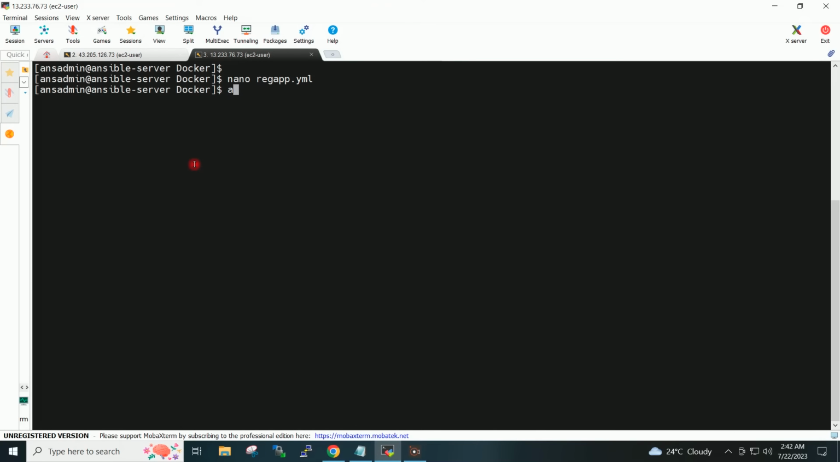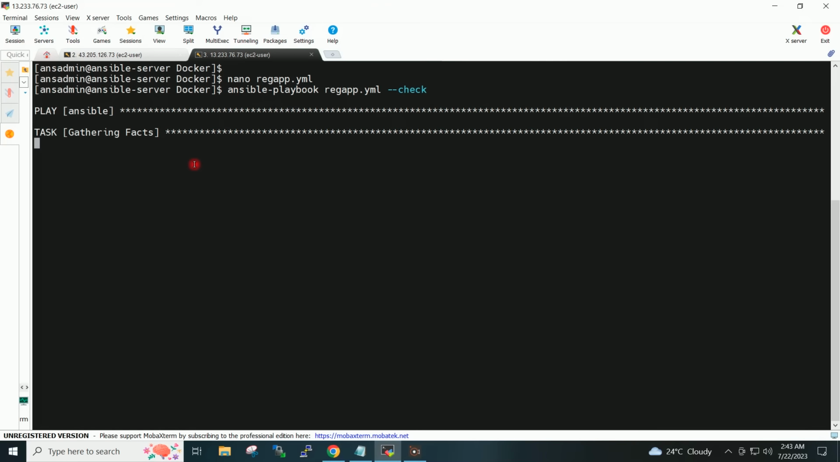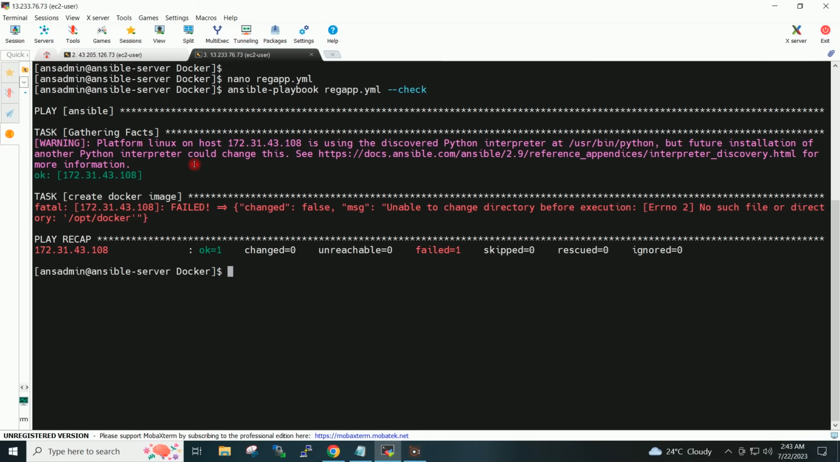And I will give the command ansible-playbook and my playbook name --check. This command is to check the indentations of the playbook. I got one error actually.